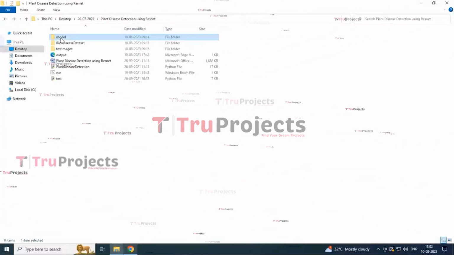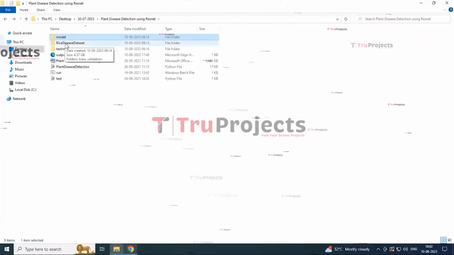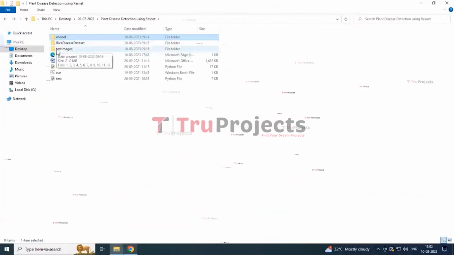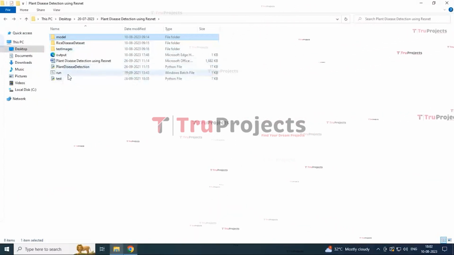The next one, these are the different types of datasets consisting of diseases of rice, and these are the test images used to test the CNN model and different algorithms. These are the main code files and this is the run.bat file.